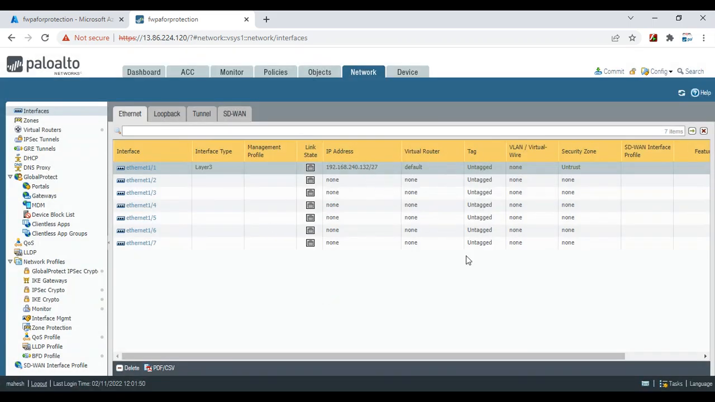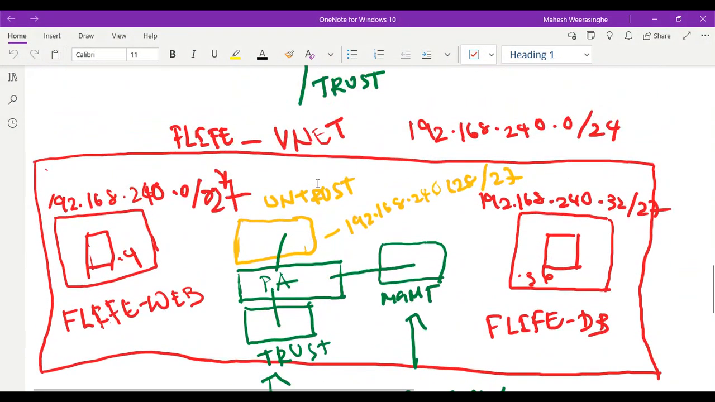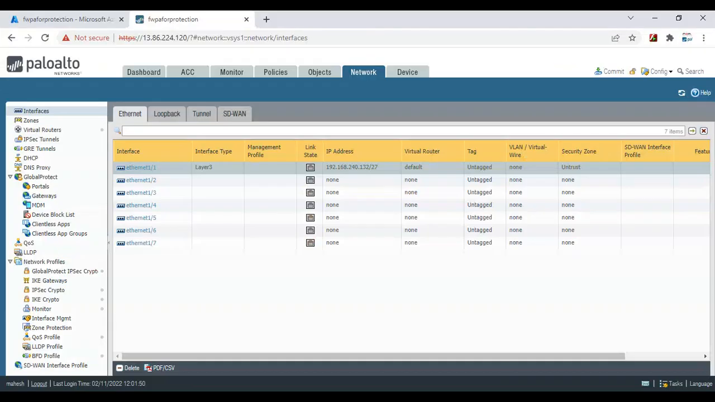Before that, I think it's better if I give you the network diagram in order to understand the network architecture. This is our diagram which was created in our previous demonstration. Here this is our untrust zone, and the IP address range is 192.168.240. I think this is 128, right? So let me go back to the firewall and check. Yeah, here our IP address is 240.132, so that means that is the subnet.